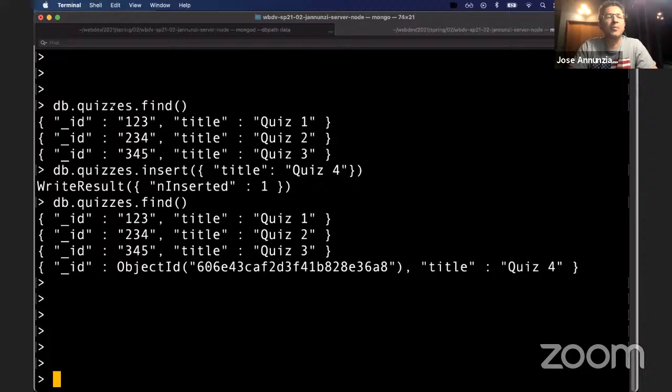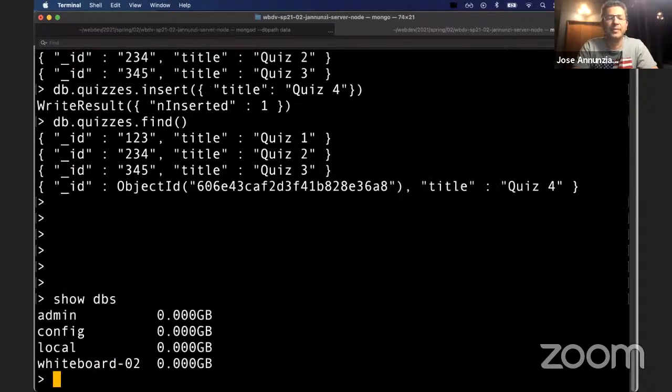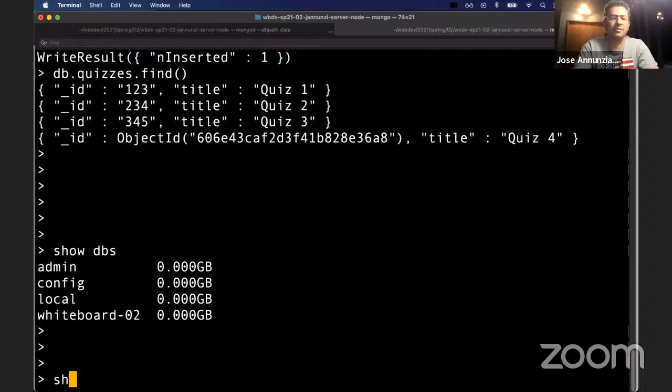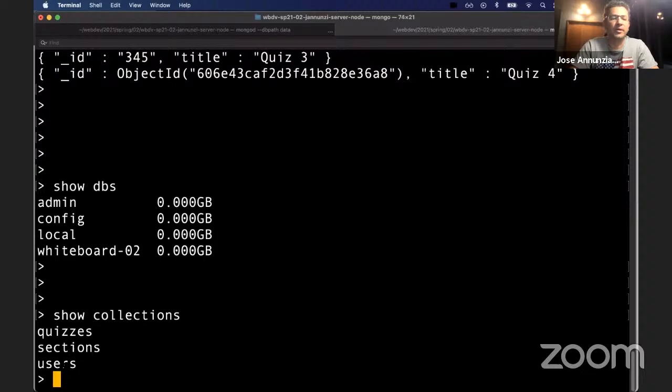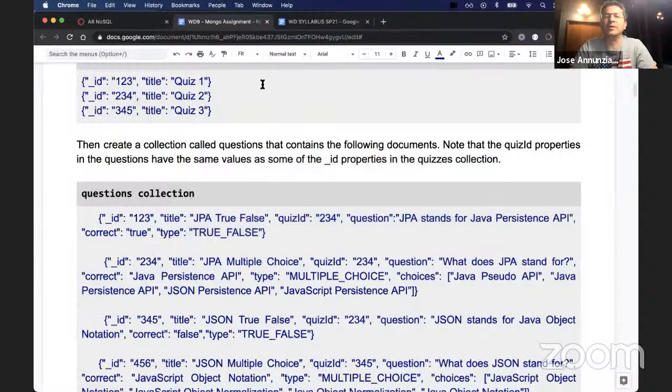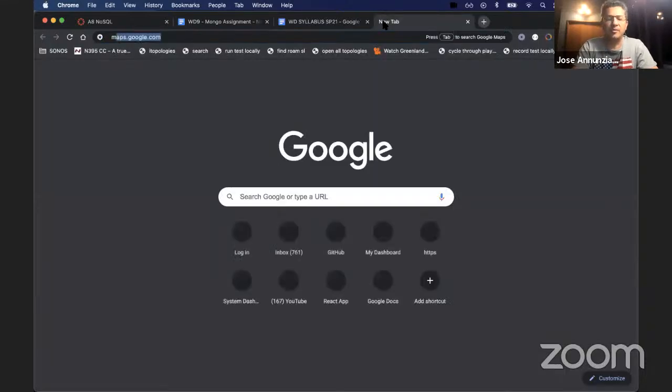So for now, what we want to be able to do is connect to this. We know the database, so we say show dbs. So this is the database that we want to connect to. Also, we know the collection. The quizzes collection is the one that we want to connect to. So to do this, we're going to use a library called Mongoose.